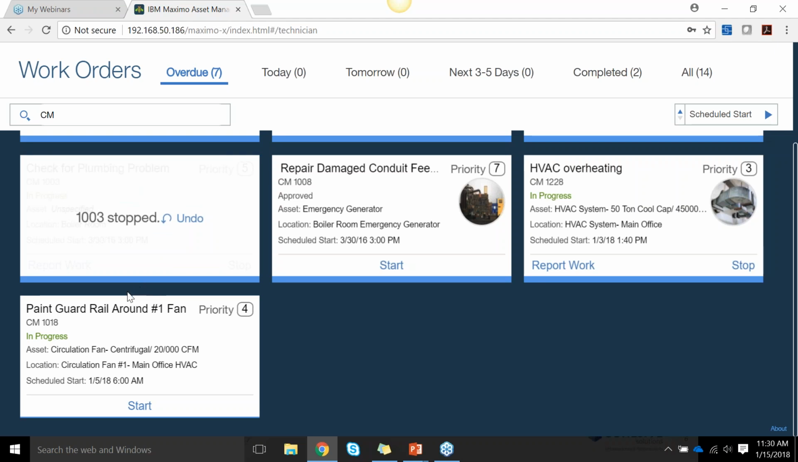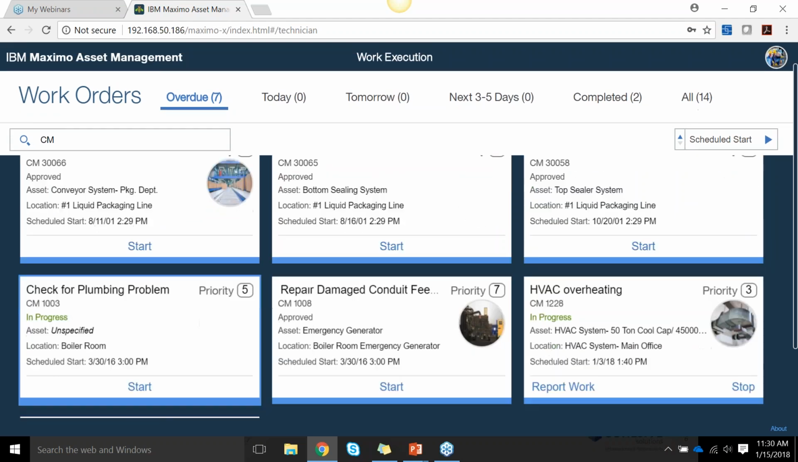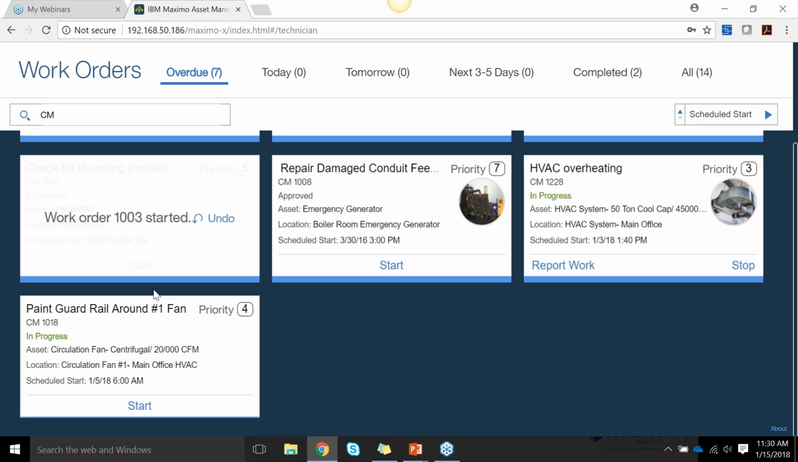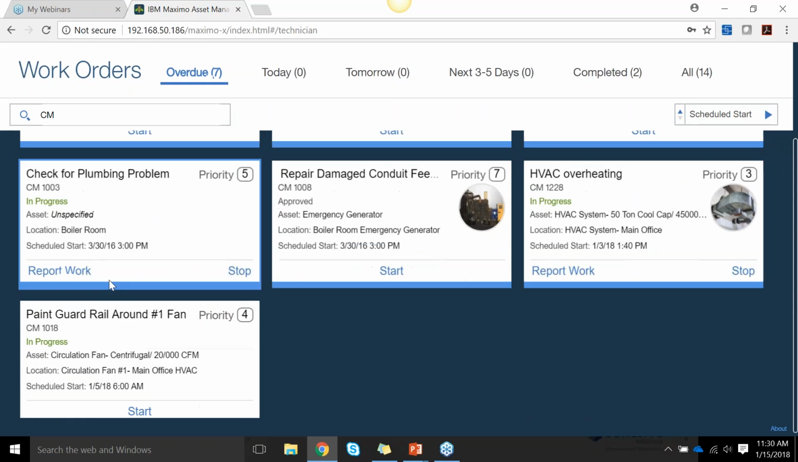And I can come back to that at a future time when the other item that had come up is taken care of. Now I'm going to start this again here, and you'll see I'm going to actually just go ahead and report work.